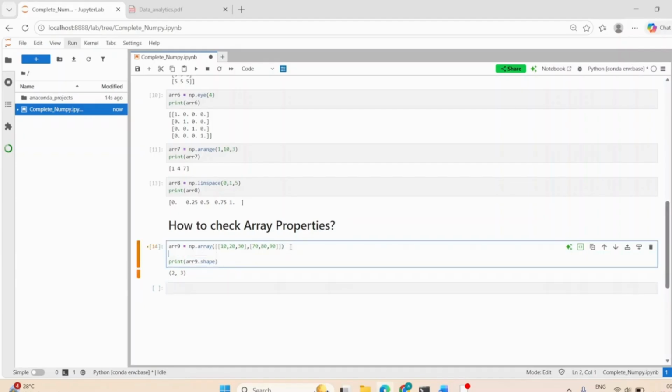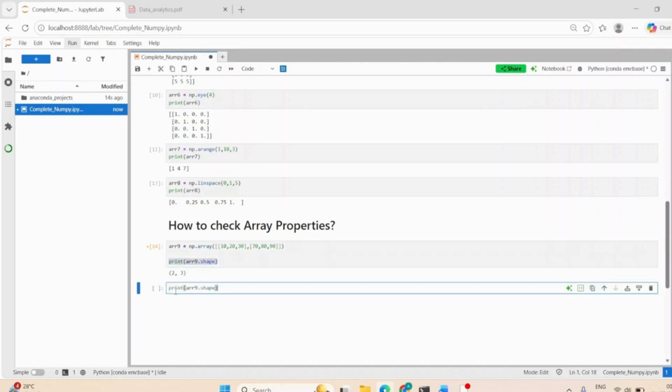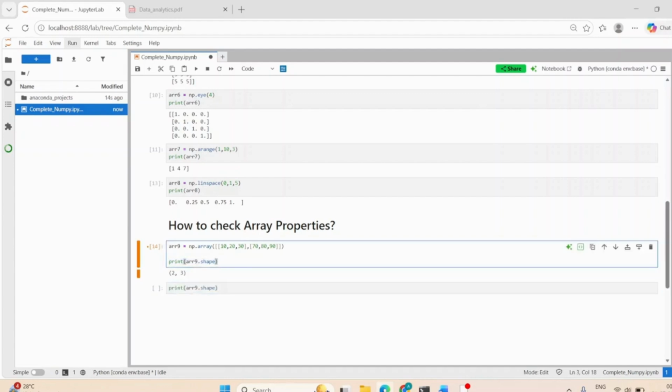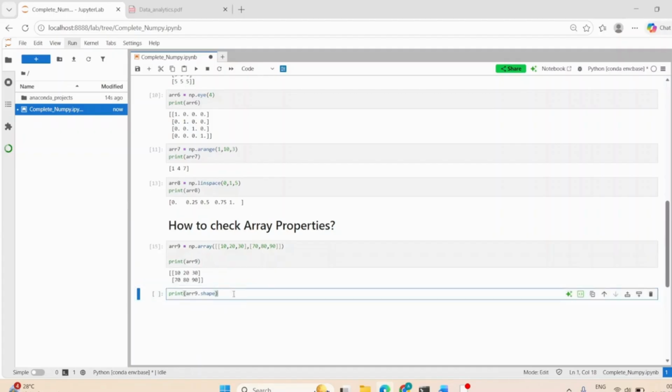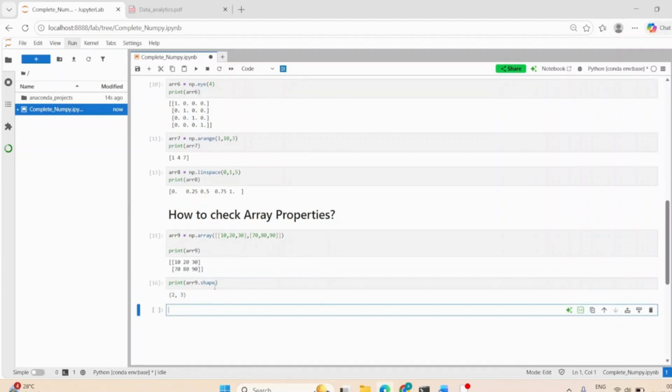If I print simply array 9, and now if you check array 9 dot shape, you have two rows and three columns. Two into three. This is how you can check your shape.